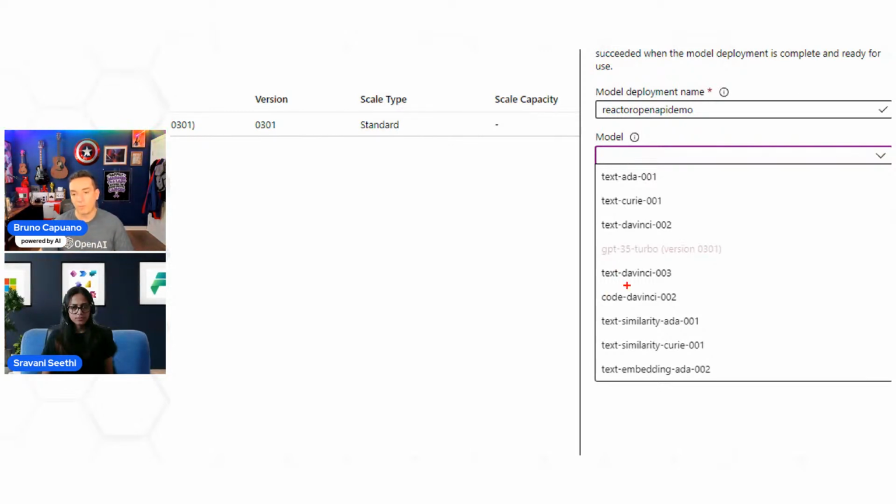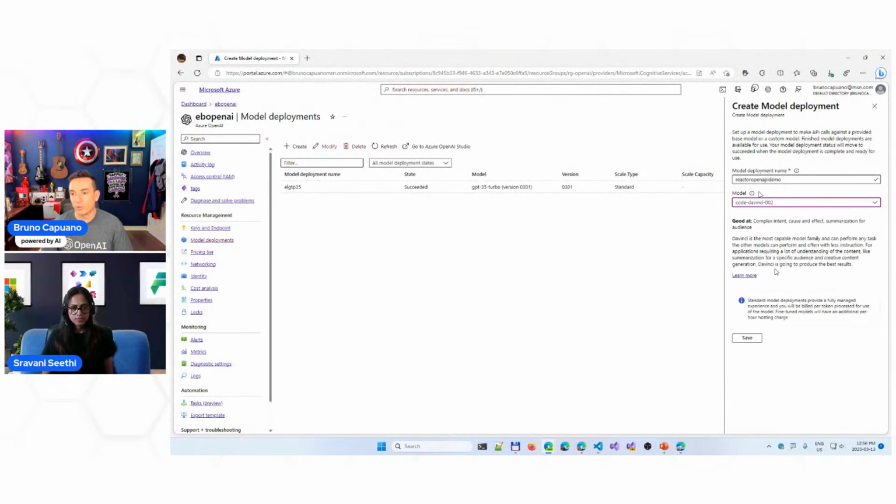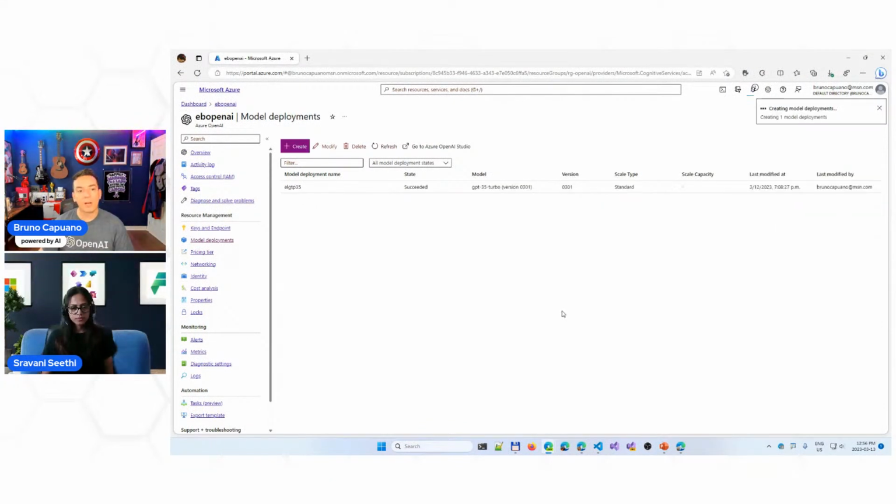I can create a new one for code here. So this is going to be OpenAI demo code. So when I create this, I will have a new model in my list. It will take a couple of seconds or minutes. There it is, that they can use to work with code.